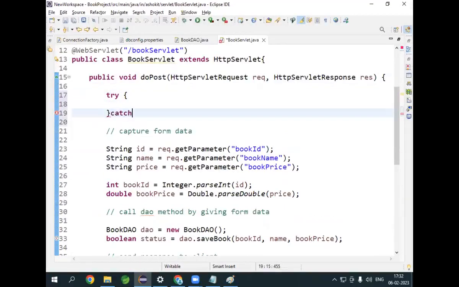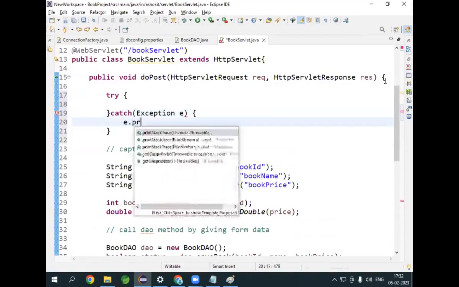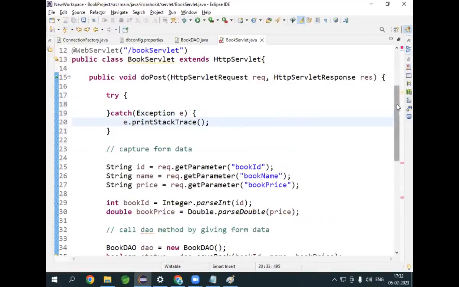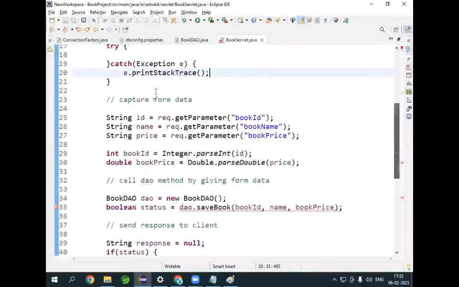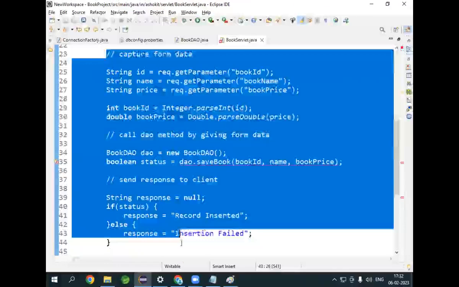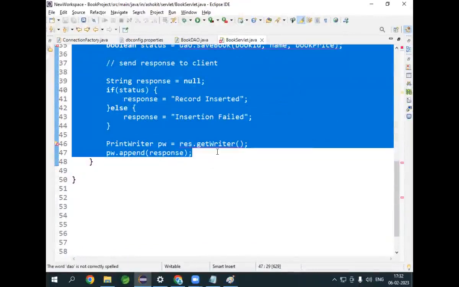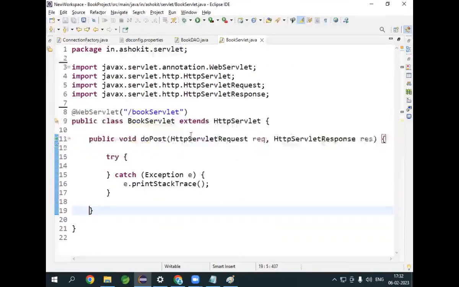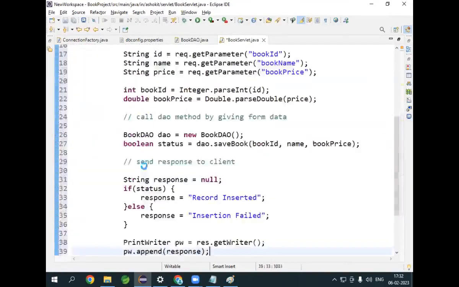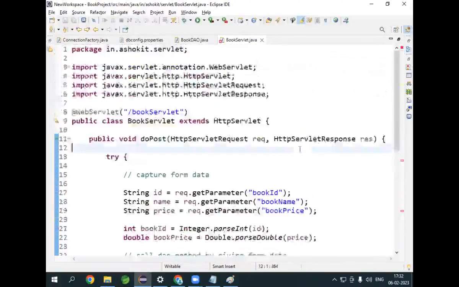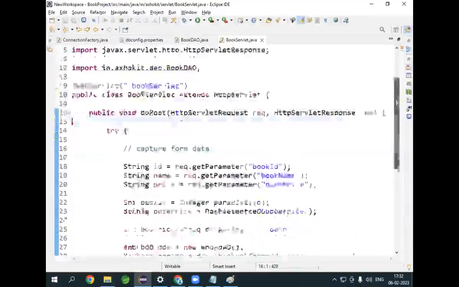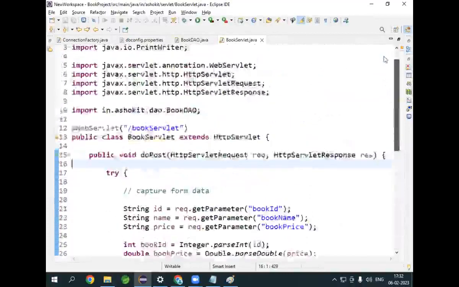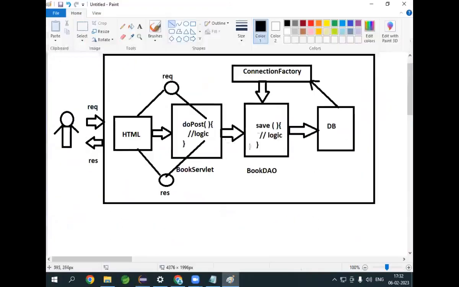Here I am writing a catch block, exception E. Now I am going to do E dot print stack trace. Now here, let me capture form data, call the DAO method, send the response to the client. Complete logic I'm taking out, and I'm going to keep that logic inside the try block. Perfect. Import that. Yes. Now, are we able to satisfy this diagram?